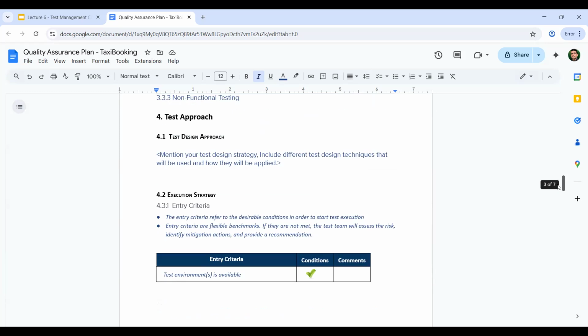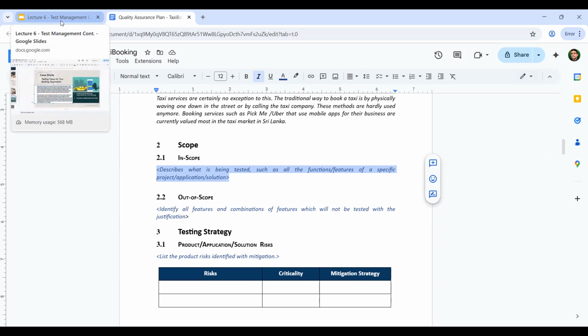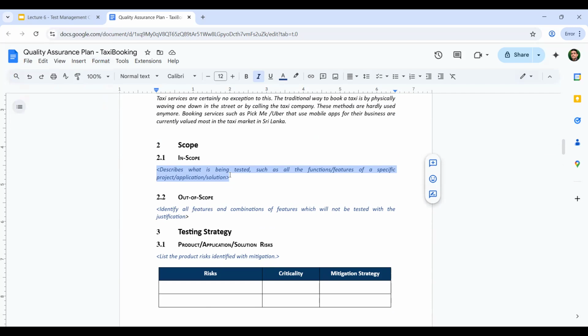If you go here, there's nothing, right? Because of that, here we have to mention in scope what specific requirements we are going to test as part of your testing. So if you are going to take this app, when you are doing the test estimation, we consider four areas, four windows. So let me get that answer.